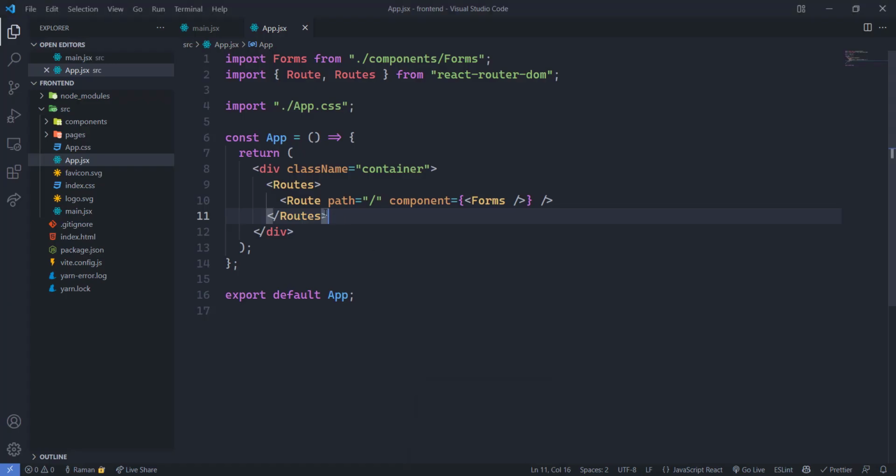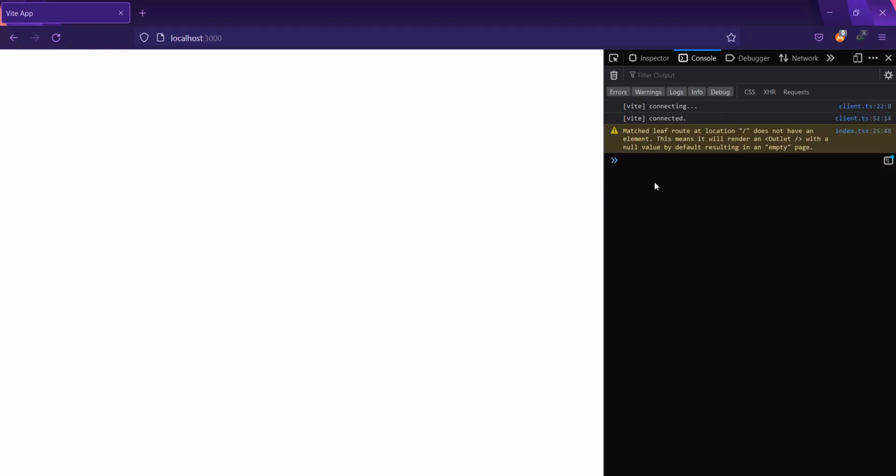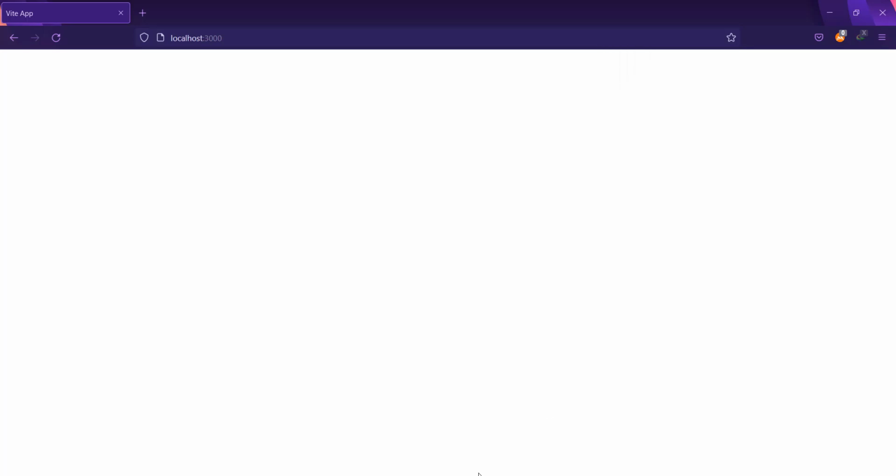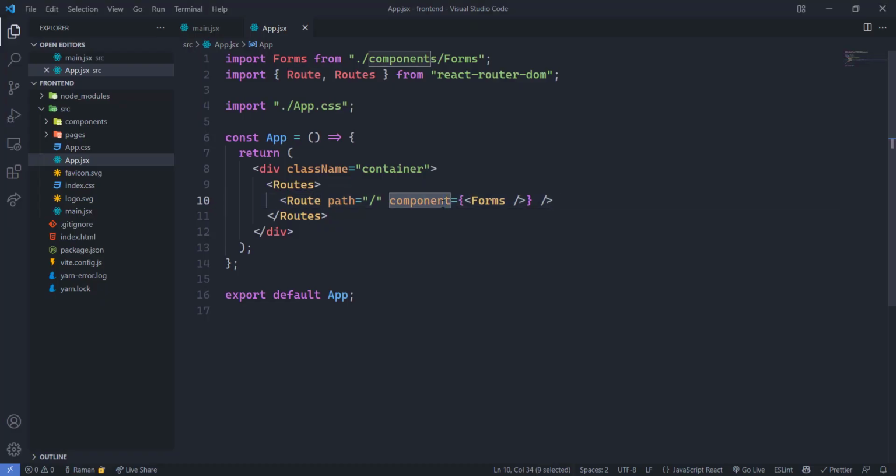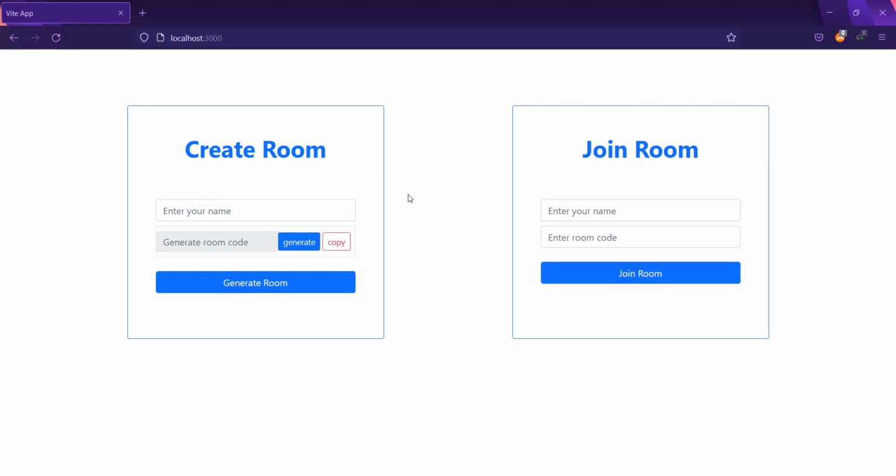Now let's go here, and actually we are not getting any route. What's the error? Let's see this. Matched leaf route at location slash does not have any element. So it is not having any element. Here, instead of component, there will be element. Just save this, and now we can see the changes. See that we now have our index page back.